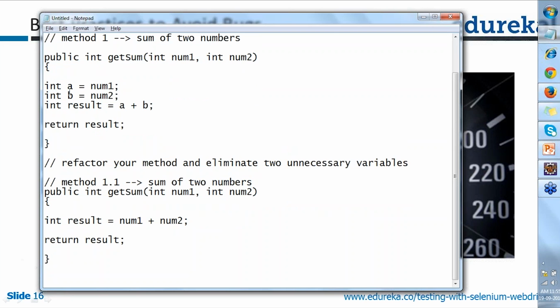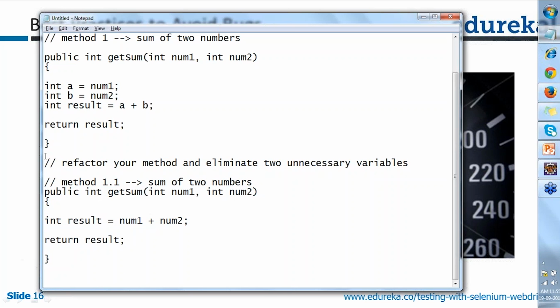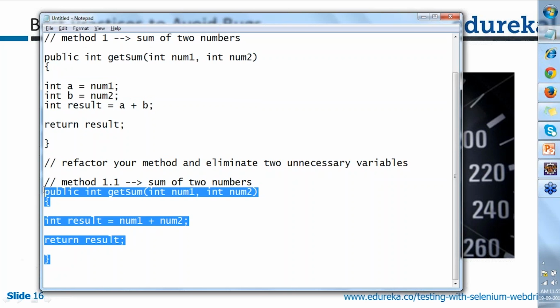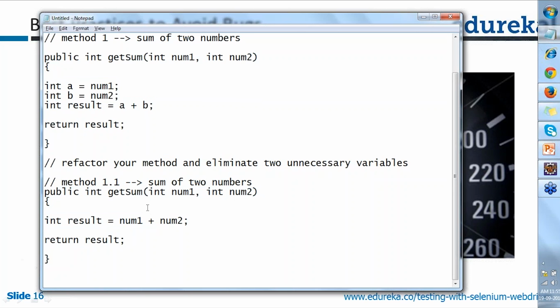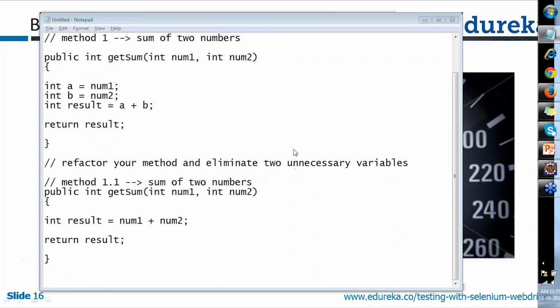So I reduced these two variables and created only a single one, but their result will always remain the same. This is called refactorization. You are refactoring your code so that others' code will not be changed. This is the answer to your question, which is called refactorization.